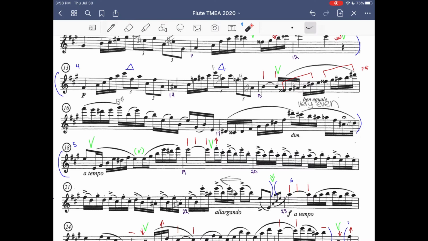1 E and a 2, ready, go. Again, go. Okay, so that's it for measure 16. Let's see if we can add it on measure 13 through 16. So go back to measure 13, let's play through 16. 1 E and a, ready, go.